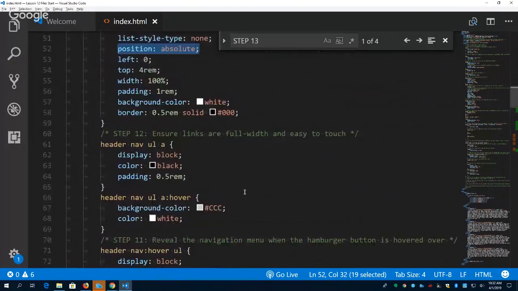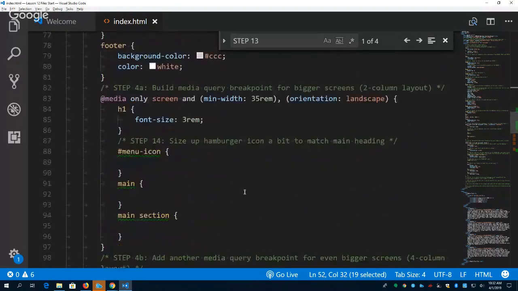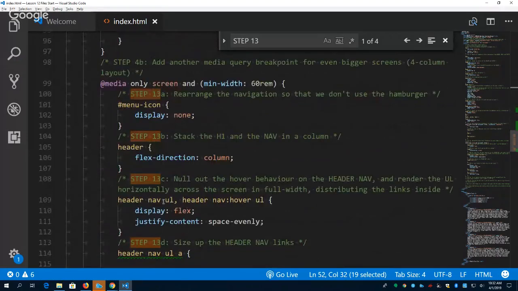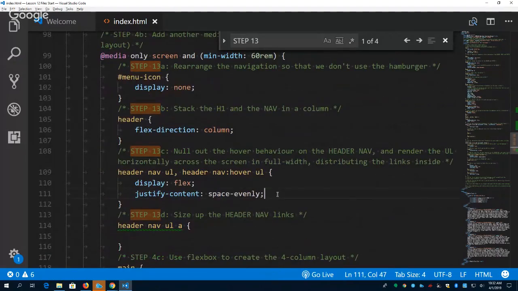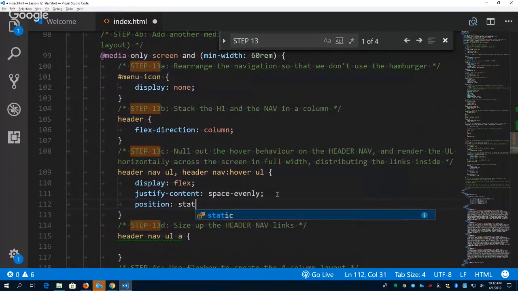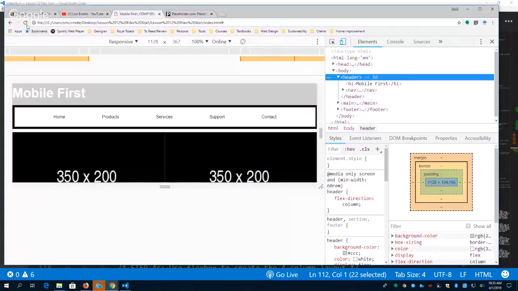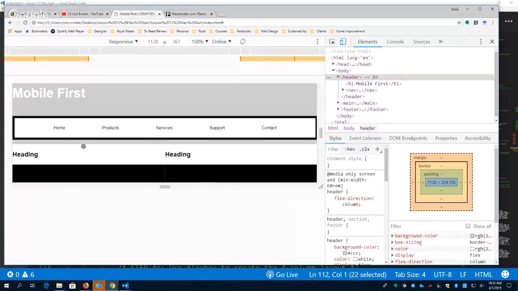Let's go back here. Can we just do that up there? No, it has to be down here in the large screen version. So I want to display, and then I also want to set position static. You won't use static too often, but I don't want it positioned absolutely anymore. As soon as you do that, you'll see the gray thing is now contained by the header because it's back in the document flow.